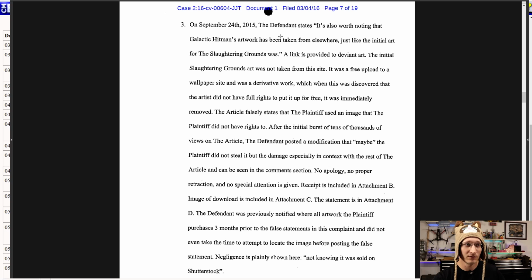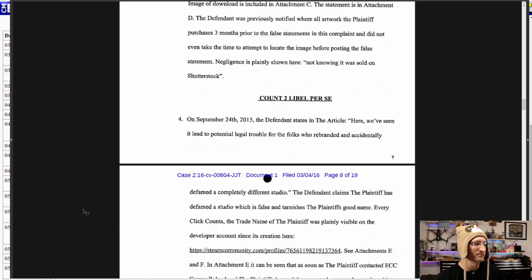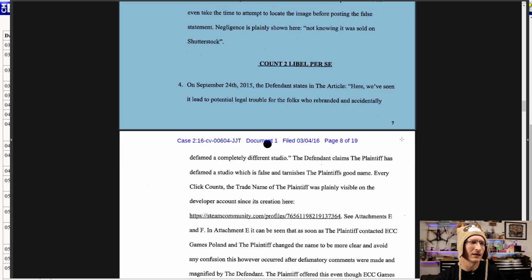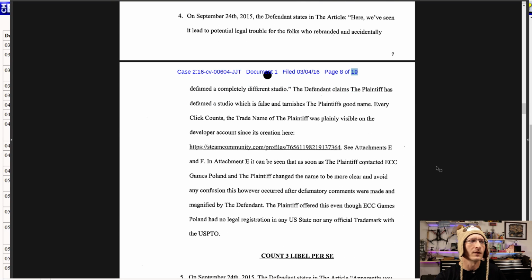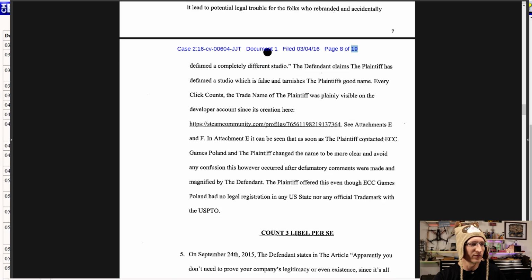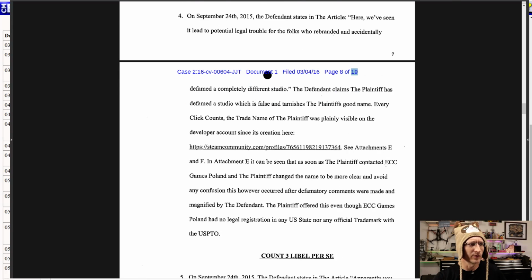Is taken stolen? Is taken copied? Taken doesn't mean unauthorized copying. I don't know. Count 2, libel per se. Here we've seen it lead to potential legal trouble for folks who've rebranded and accidentally defamed a completely different studio. The defendant claims that plaintiff has defamed a studio which is false and tarnishes plaintiff's good name. The trade name of plaintiff was plainly visible on the developer account since its creation. I really have no idea what this is about.